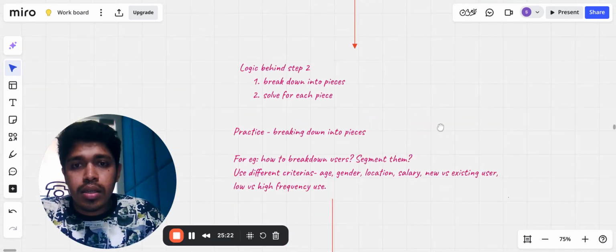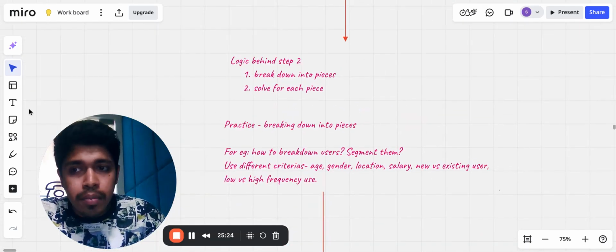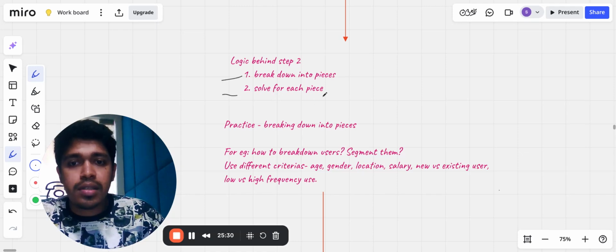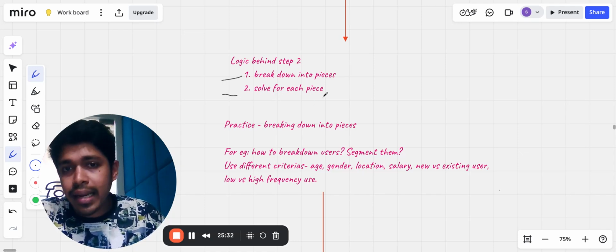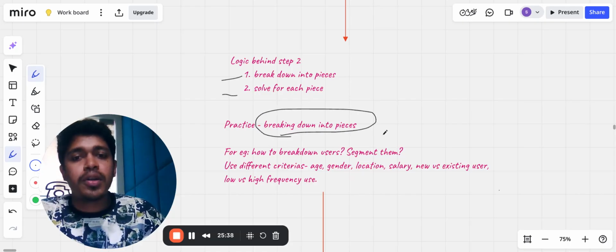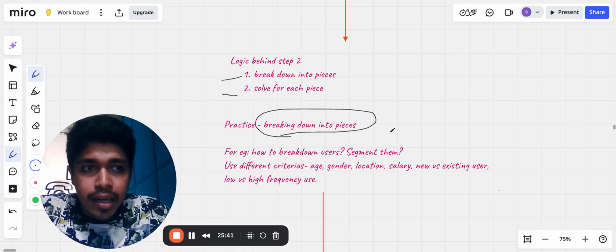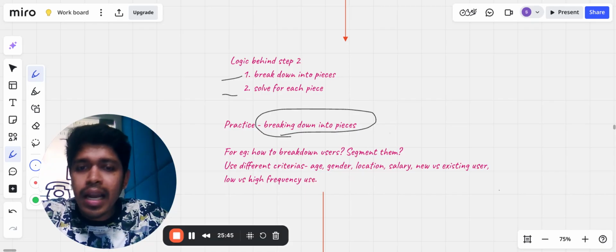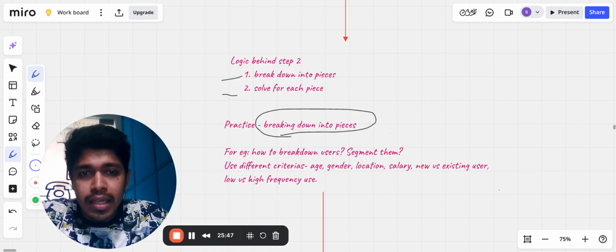Now step 2 is actually over. So the logic behind step 2 is break down the user journey into pieces, solve for each piece. This is the basic idea behind step 2. So you will have to practice this particular thing. Right now I have written different stages of the user journey very easily, right? But that actually comes from some practice. If you are a complete beginner, you might struggle to do this.